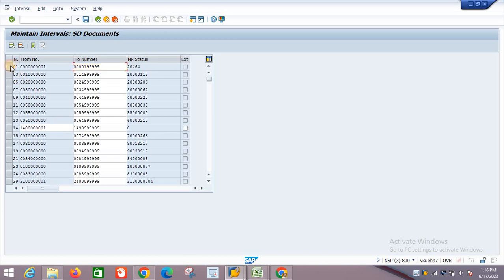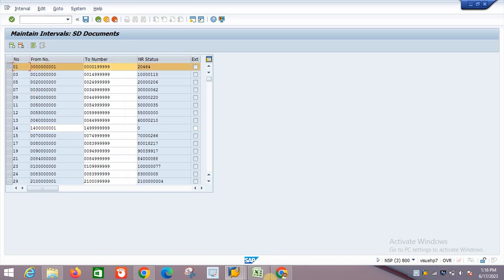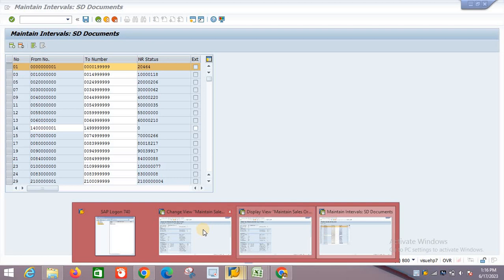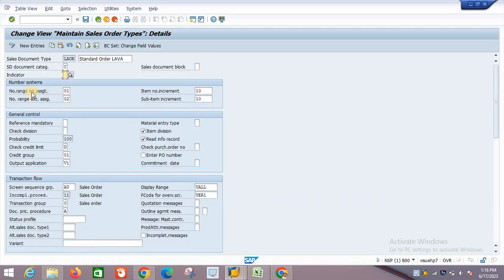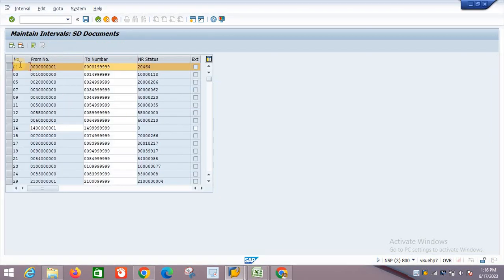If you see here, what number range did we assign for the sales document? For the internal number range, internal assignment, that is 01. Here it is not ticked, because it is the internal assignment. And what is the current status? 20,462.